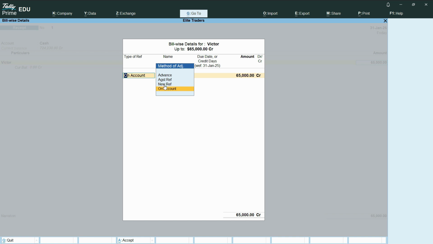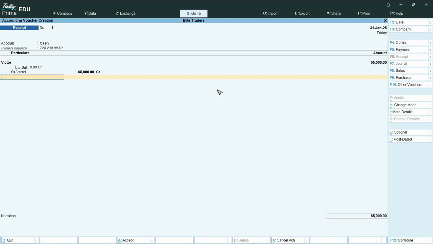New reference means that you are receiving the payment, but you forgot to enter the bill at the starting, or the invoice is created right at the point when the payment is received. So that's why you can select new reference on that thing. On account means any kind of previous pending balance, not specific to a particular bill or invoice, but all together. So if the customer is clearing the amount all together and not against a specific invoice, we will choose on account. And since this is an opening balance, we will choose on account because this is settled in total.